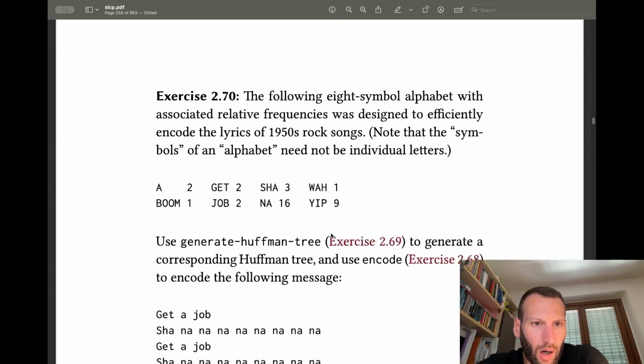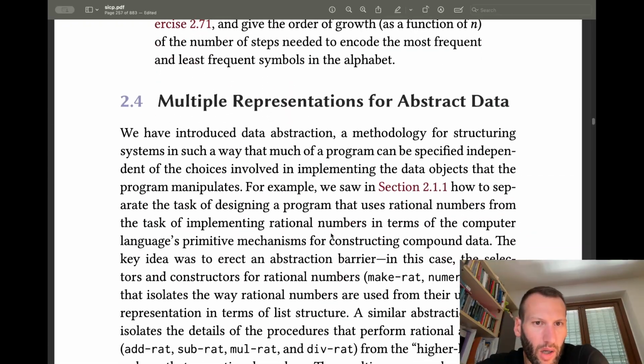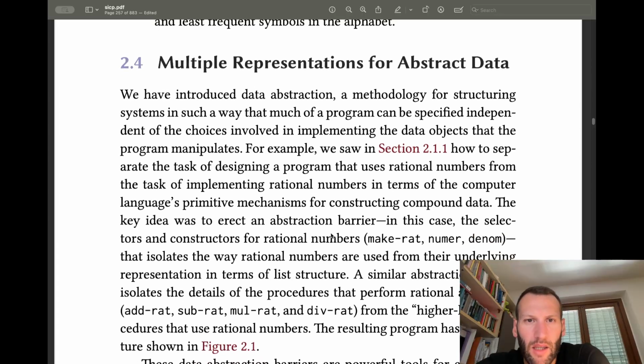A bunch of exercises, a lot of exercises. Okay, I think I will stop here, and the next time we will read multiple representations for abstract data.